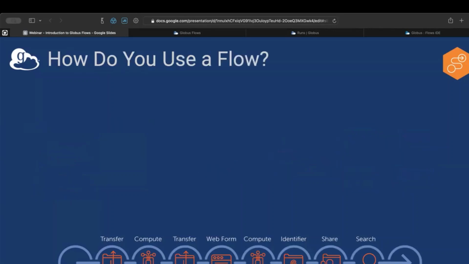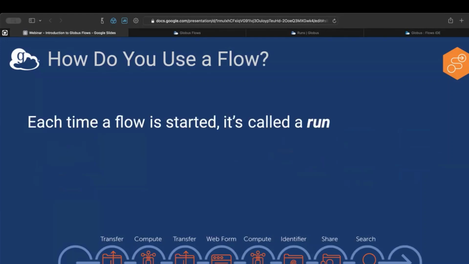So, okay, we've got some idea of what a flow is, but how do you use it? Well, each time a flow is executed, we call this a run. You can start new runs from the web app, from the CLI, from the Python SDK, and from the API. You'll hear that same set of things, but effectively almost all of our interfaces support interacting with flows and launching flows.